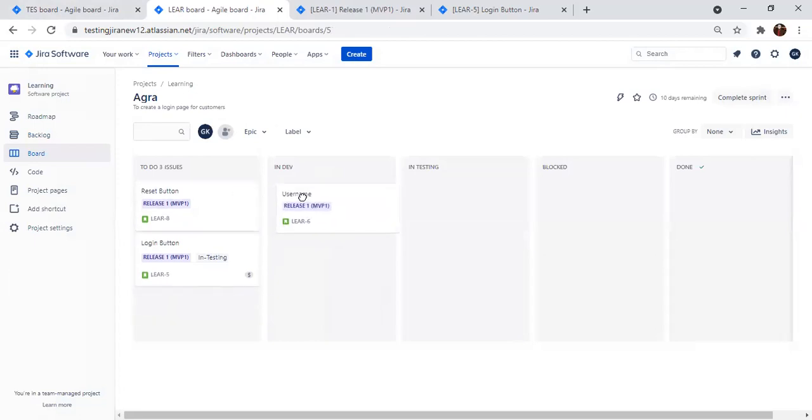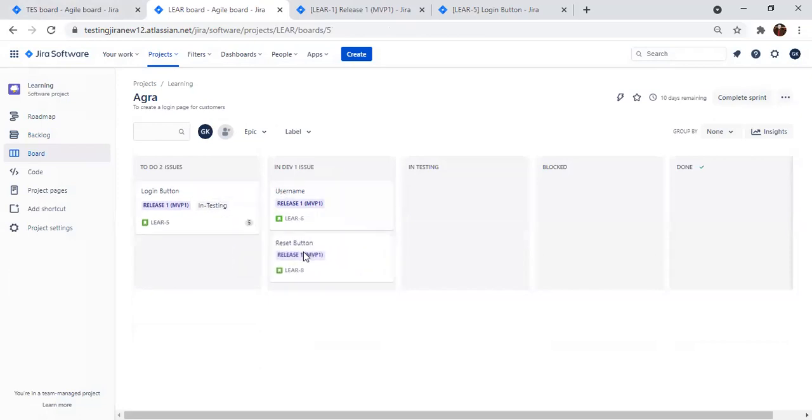So Mati started working on it. They have moved it to level. Okay. Buttons are going to move in the in-dev. Okay. So once it's with the development team, they are going to push it to.